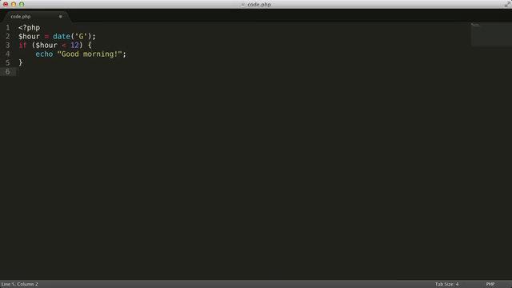Next, let's check if it's noon or later, and if it's before 5 o'clock. We can do that with a slightly more complicated check. If the hour is greater than or equal to 12, and if hour is less than 17, then we can echo out, "Good afternoon."